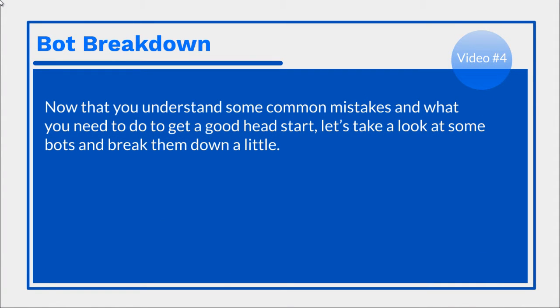And we're going to break down some chatbots. Now that you understand some common mistakes and what you need to do to get a good head start, let's take a look at some bots and break them down a little bit.